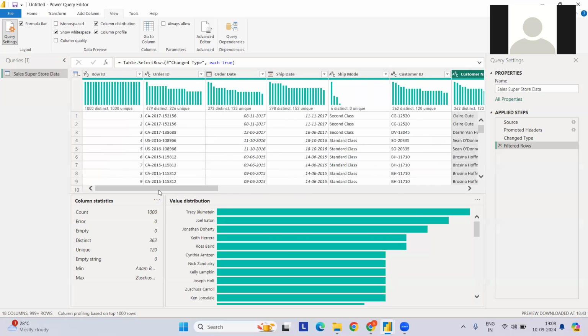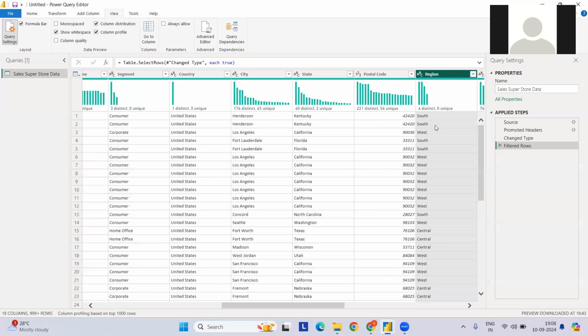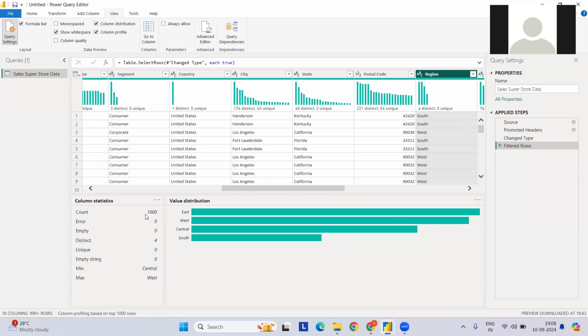And let's say you want to concentrate specifically on one column. Once you are on the distribution page, you just need to hit Control G. It shows the list of columns that you want to see. Let's say I want to see the distribution of Region. You just select Region and click OK. It will directly take you to the Region column here, and you can select your column profile. If you see, there are four regions, and each is repeated at least once. So this is how you can see it step by step.